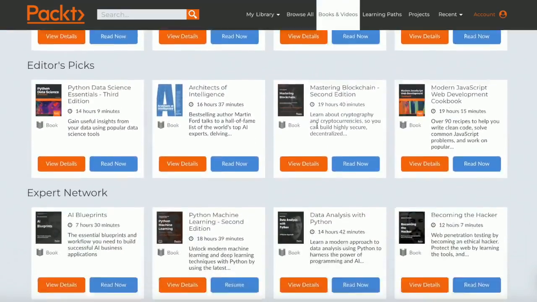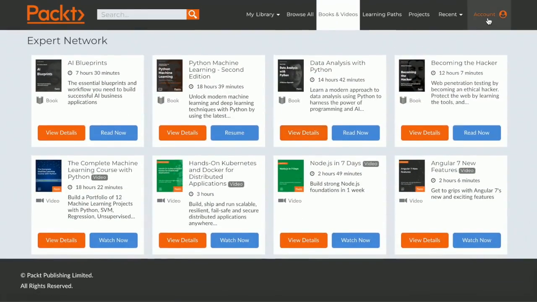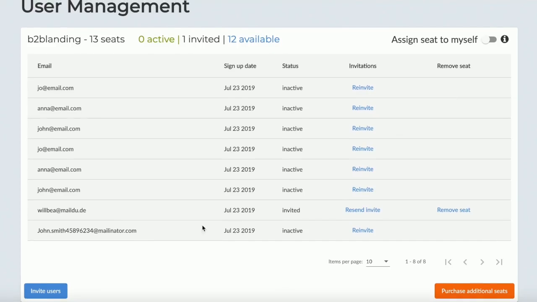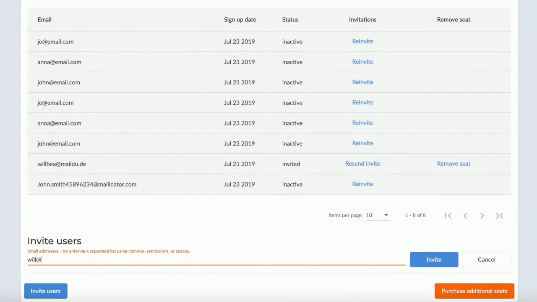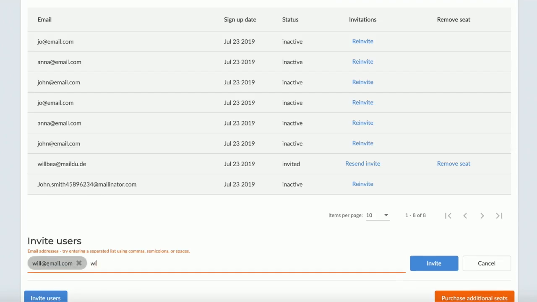From the user management page, you can perform various functions. To invite a learner to Packt for Teams, click on the Invite button at the bottom of the page. Input the learner's email address and press Enter. If the email address is valid, it will appear grey. If it's invalid, it will appear red. Please check the email address and try again.